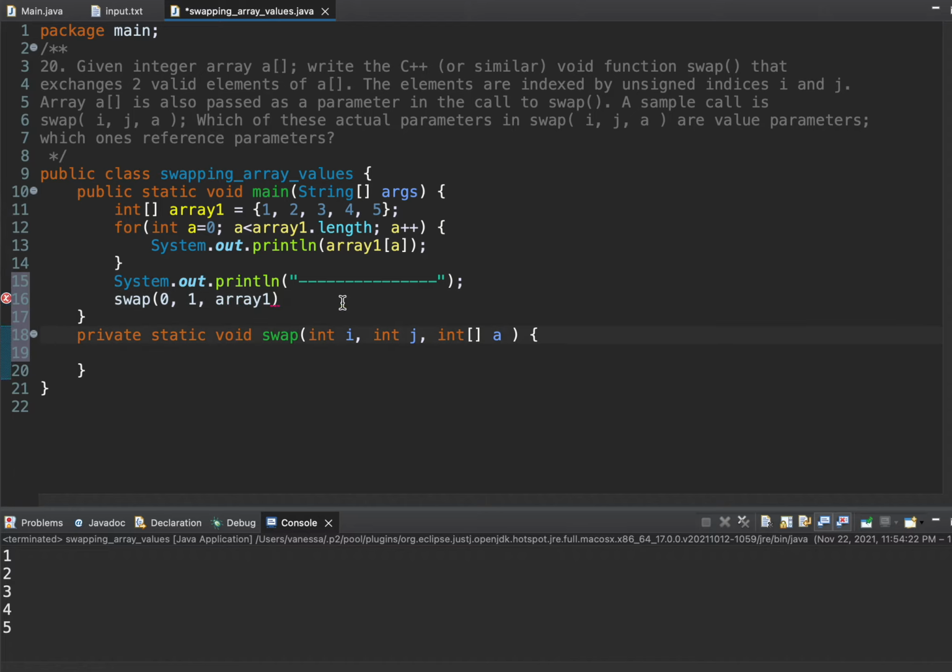Well, it wants us to call it a, so I should probably change this to a just to follow the instructions. So I'm going to change this to x, change this to array.length, or a.length, change this to x, and then we're going to change this to a, this will be x, this will be x, and then this will be a. So now, according to the instructions, it is correct.